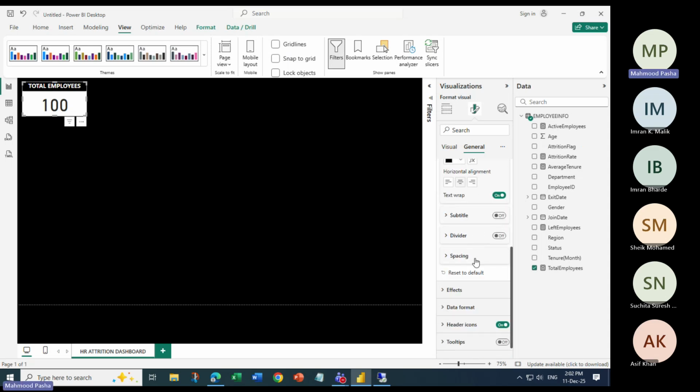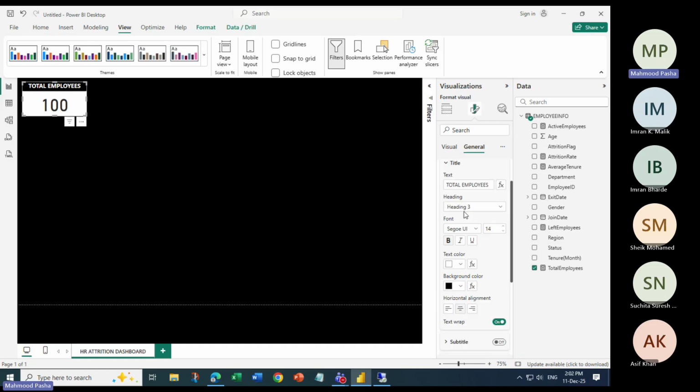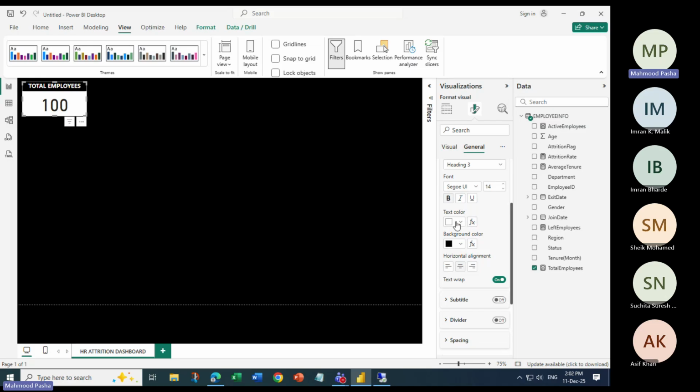Then if you are coming down, if you close this title, in the title, again I'm showing you, I just updated total employees. This is heading 3. We can change it to 2 or normal according to our requirement. Font, I use Segoe UI, and size we have to 14. Bold, text color is white, background color is black, and center alignment.